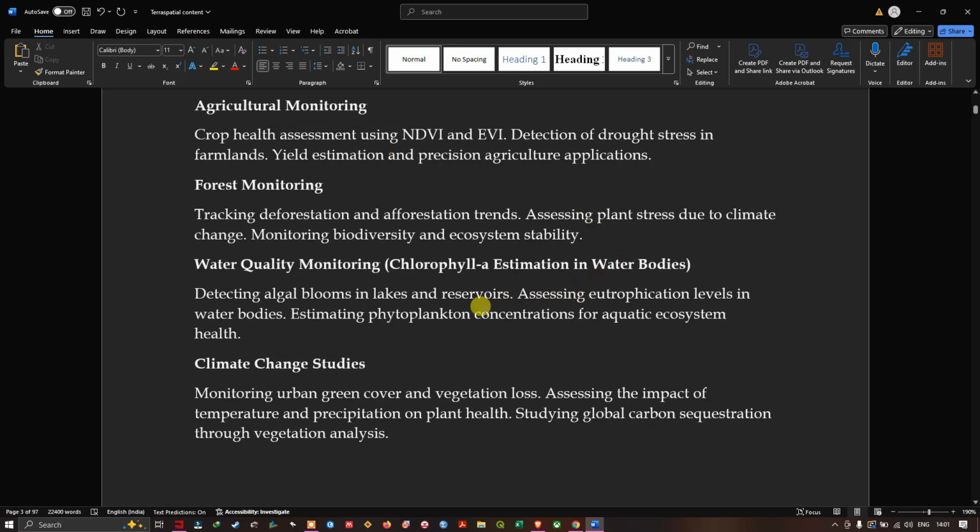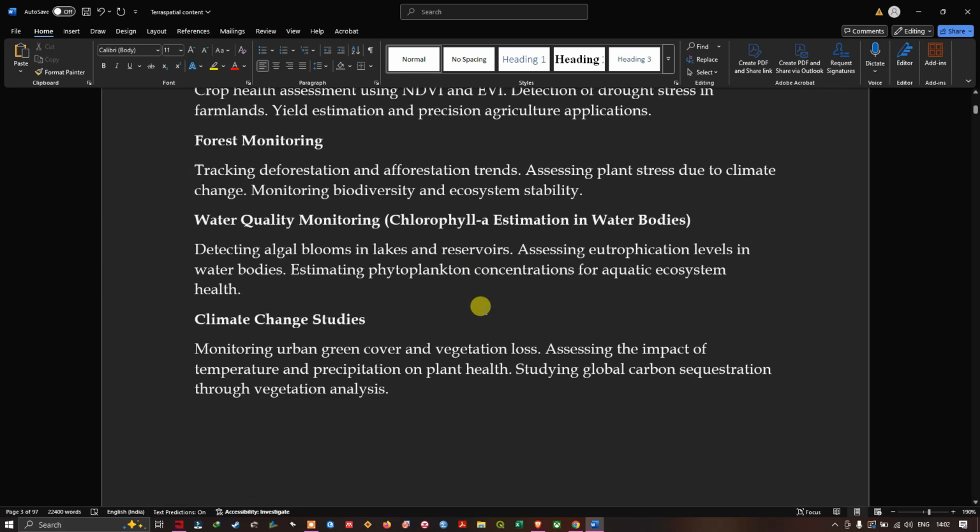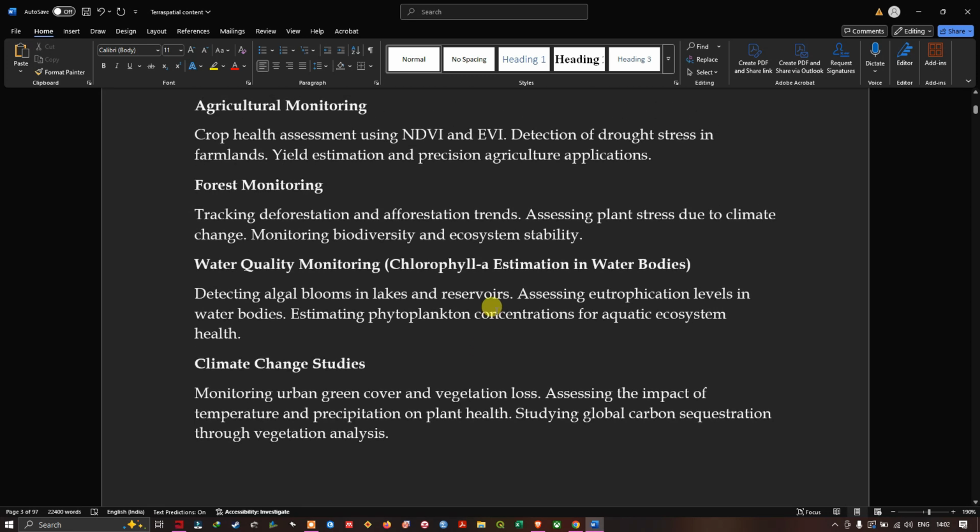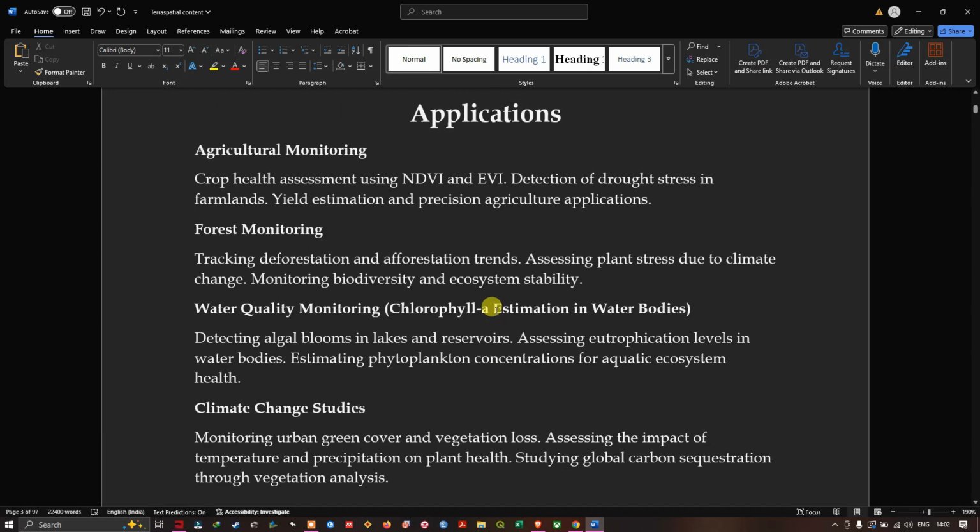Detecting the algal blooms in lakes and reservoirs, assessing the eutrophication levels in water bodies, estimating the phytoplankton concentration for aquatic ecosystem health, and climate change studies: monitoring the urban green cover and vegetation loss, assessing the impact of temperature and precipitation on plant health, studying the global carbon sequestration through vegetation analysis. So these are the applications for this particular study.